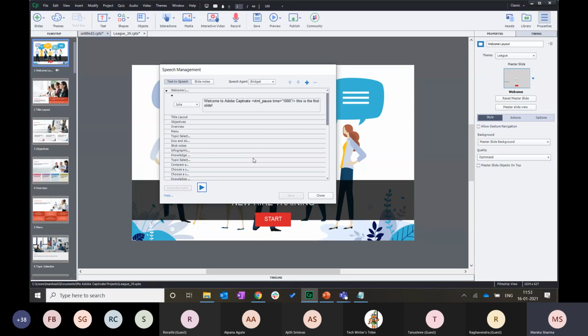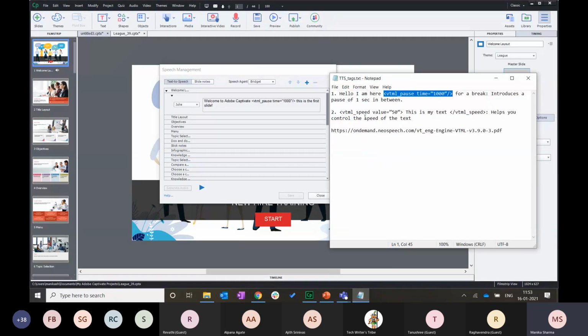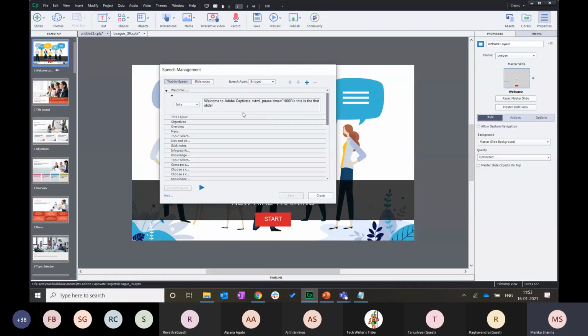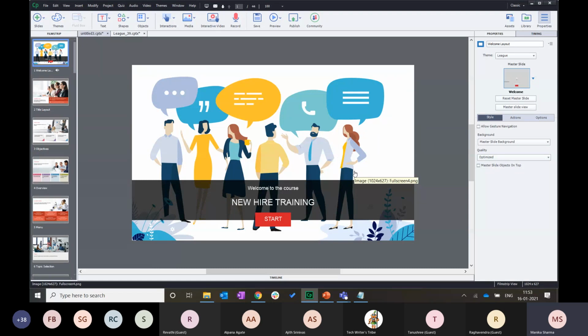So this is how easily you can adjust the pauses, and there are a lot of VTML tags available out there through which you can control the speed also. So the second example here says VTML speed value equals 50. Then we have some text here, and then we are closing the tag. So just by using these small tags, you can adjust the pause times or the pace and a couple of other things. So if any one of you are interested in learning more about this, I do have the VTML manual available, and I can definitely share it with you if you are interested in learning more.